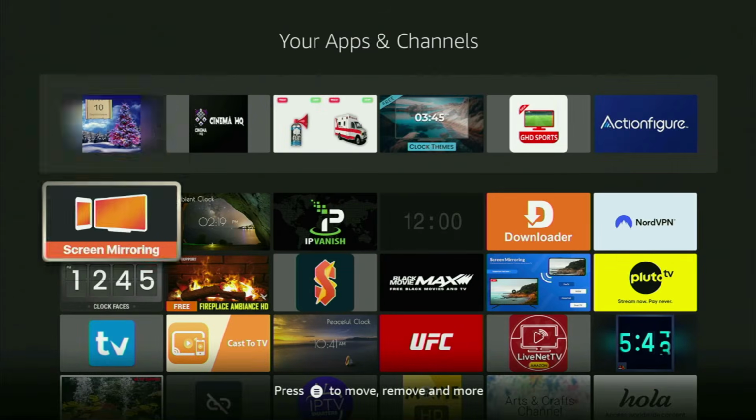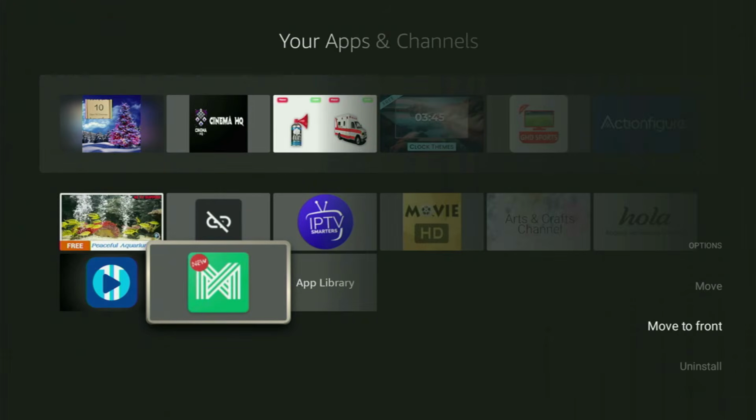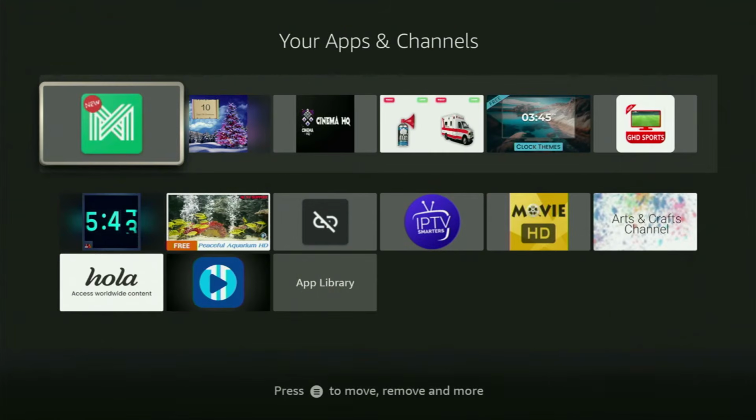We open it up, and now here at the bottom you will find the Applinked application. So now, first of all, I would recommend you to click on the Options button on your remote. That's the button with 3 horizontal lines, right next to the Home button on your remote. Just click on it and then press on Move to Front. This way, the app will always be at the very top of your application list, and therefore, it will be way easier for you to access the app every time you need it.